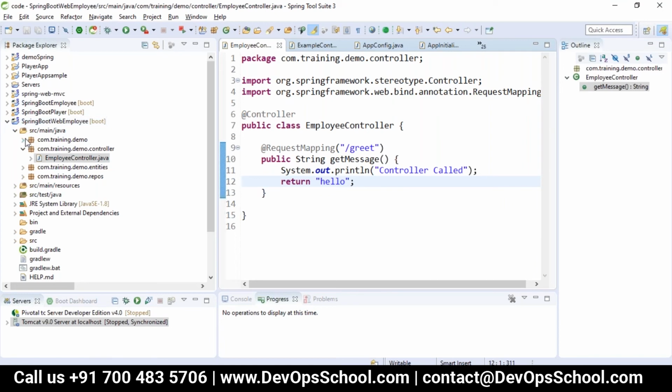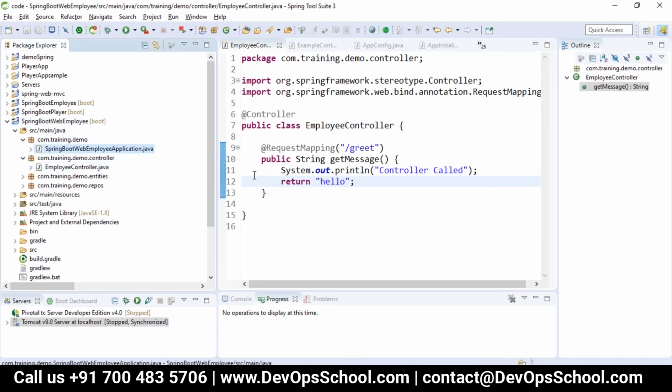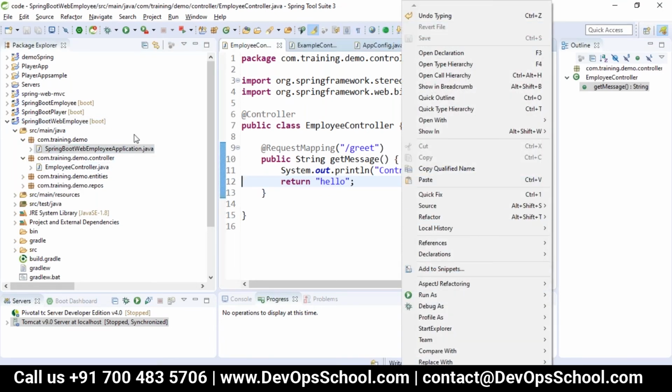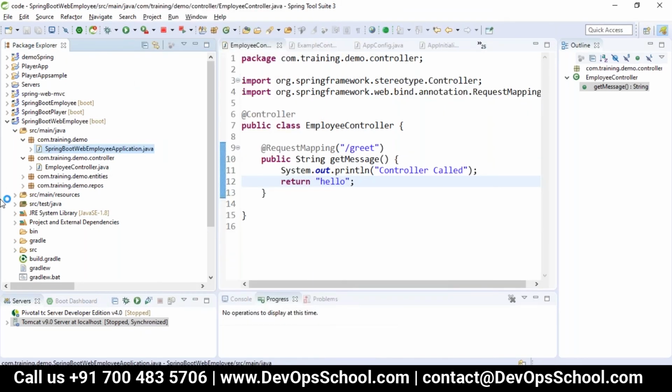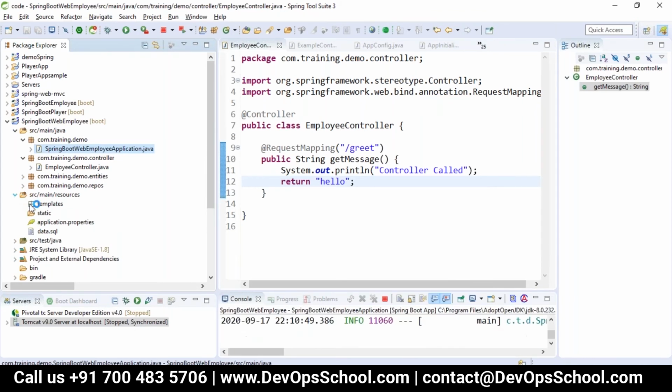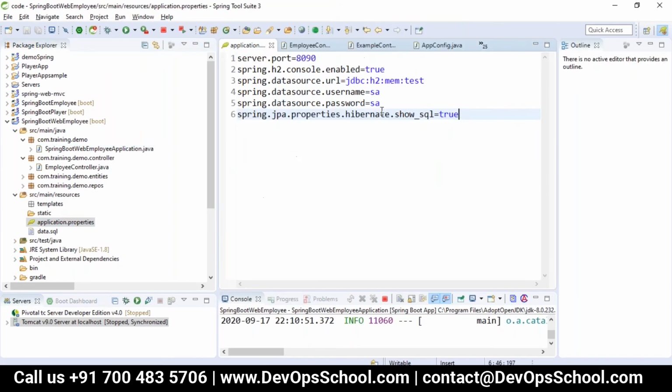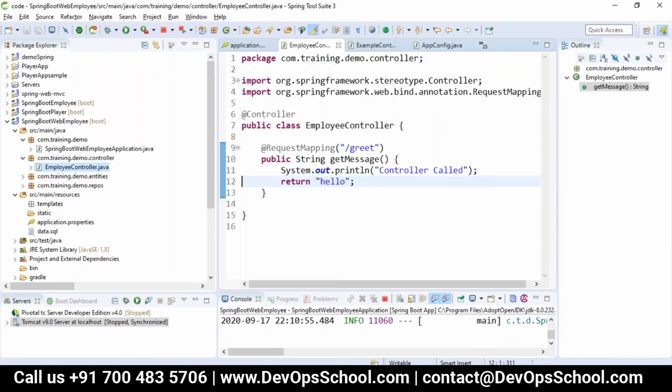And now let us run our application. And what is the port number? I've already configured it in the application.properties, because for me 8080 is occupied with some other thing. So in the application.properties I've written 8090. And in the employee controller, I have written the greet. I have not configured any resource view resolver, because I have to show how the resource view resolver property should be configured here.